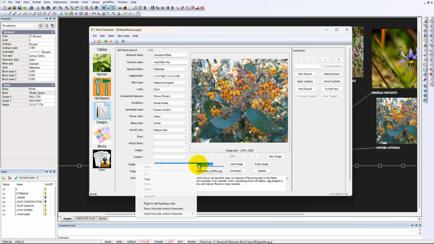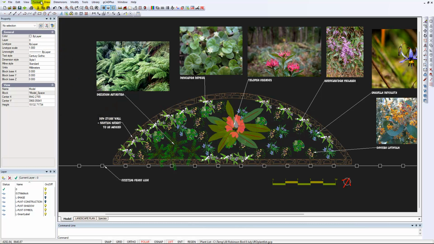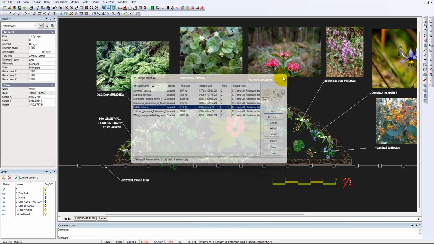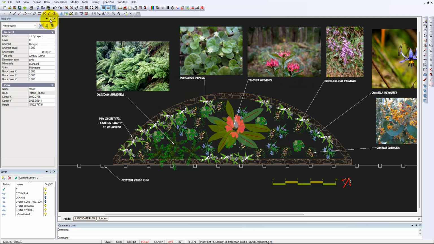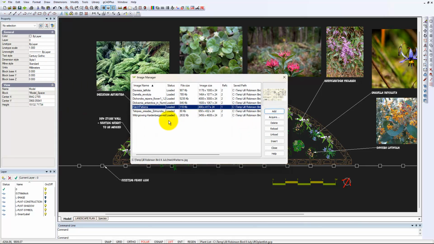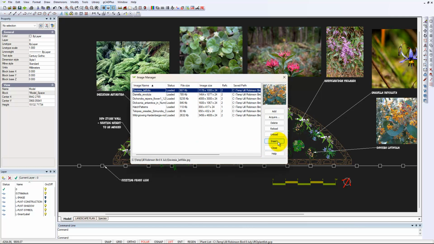So right click and select copy, and then swing back into the design and simply go Format and Images and load it from here. It's just a matter of saying add and then paste it in. I won't do it because it's obviously there. The other way is just to go to the Draw menu and say raster image, and that pulls up the same image manager, and we can add. Maybe what I might do, I might well come unstuck here. Let me take Davesia and we will unload it.